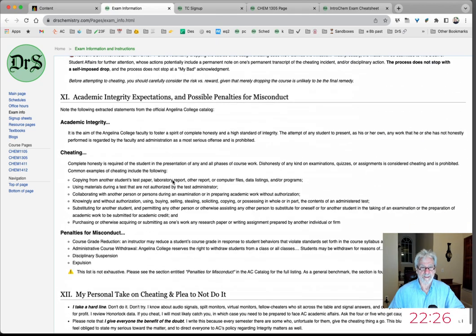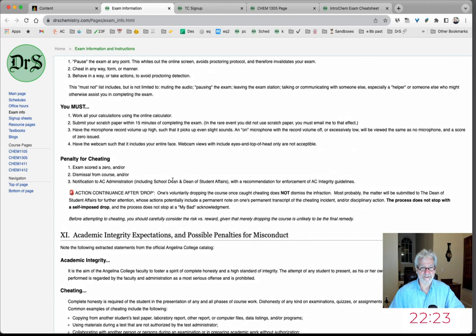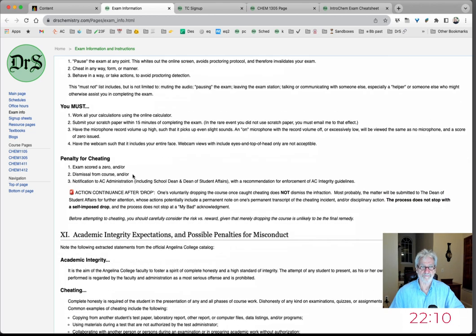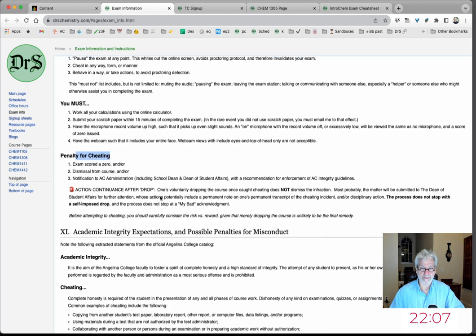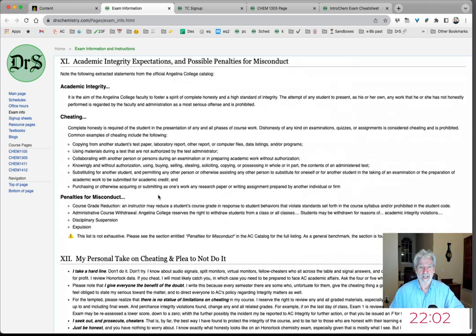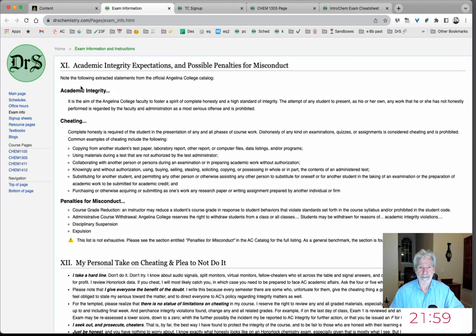Okay, exam integrity. Notice I have three sections on exam integrity. So let's take this. Some of that is repeated above. Okay, so I'm going to tell you what you better not do and what you must do and what the possible penalties are. So we're crystal clear on this. I have put Angelina College's expectations and possible penalties for those. So these are extracted out of the student manual, out of the handbook.